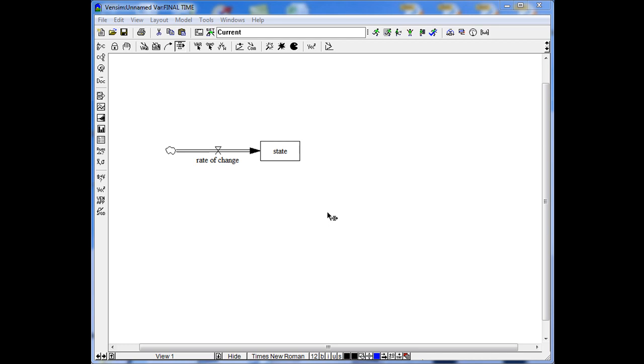And now what is important, we have to define this rate of change. So for this we are using an auxiliary variable, and we define that or give the name as input function, because this will be the definition then how the rate of change is going to change the state.